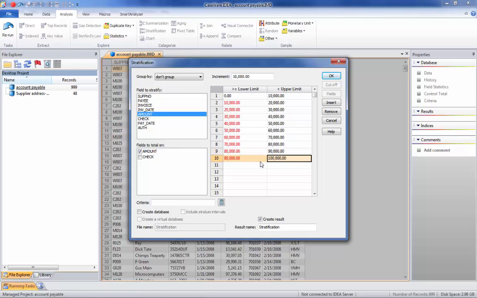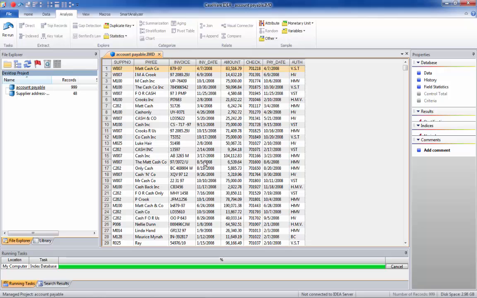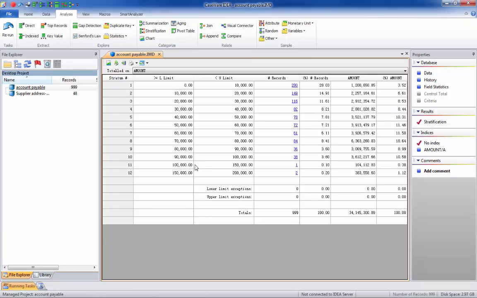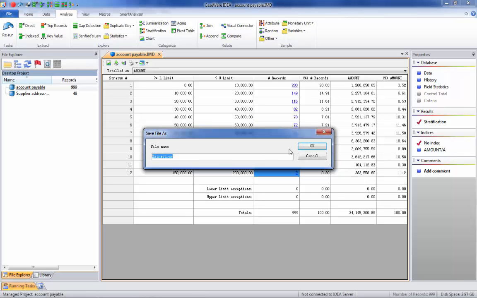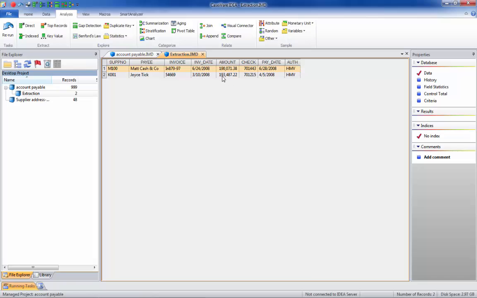And after this step, we may want to increase the increment. So now we change it to 15,000 and click it twice. So this is more convenient than ACL. After we click OK, we obtain the same result. You can see those results by clicking it. For example, extract records, extraction, and then you can see these two records with amounts that are larger.